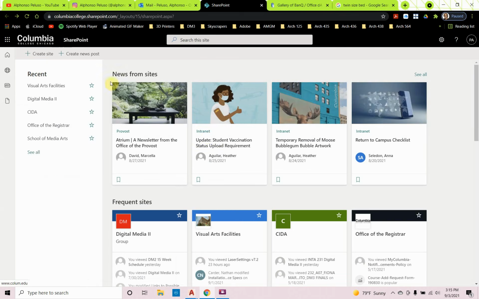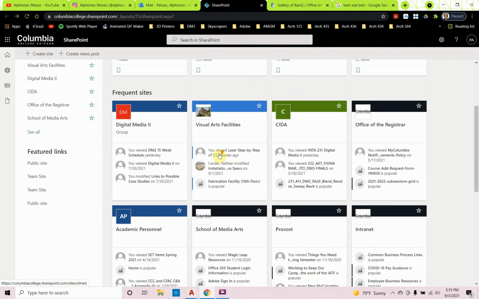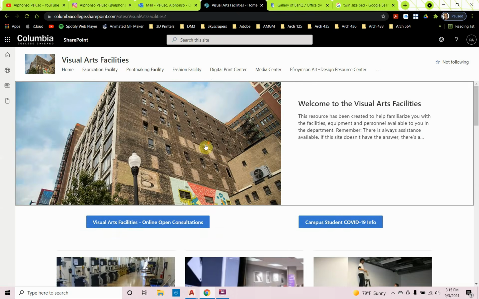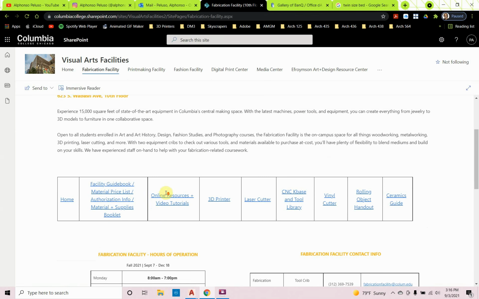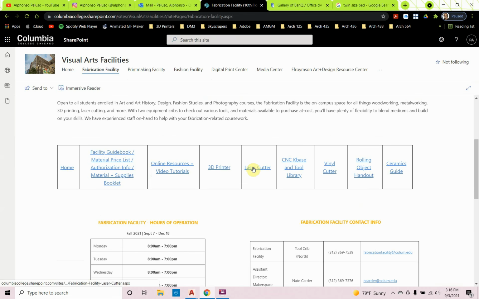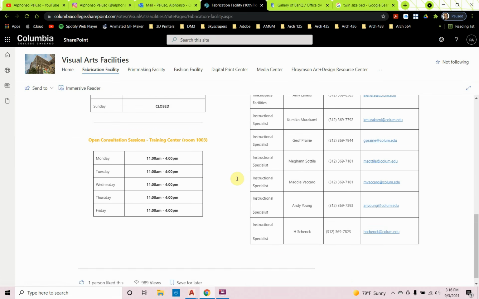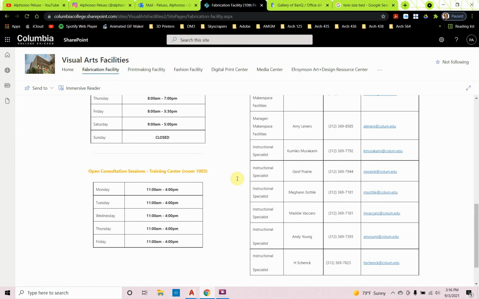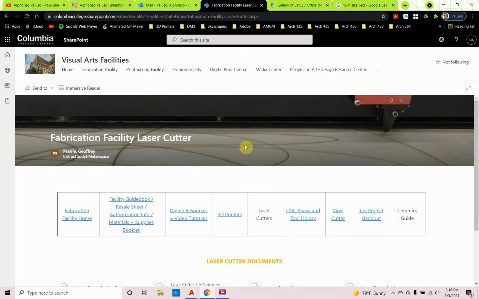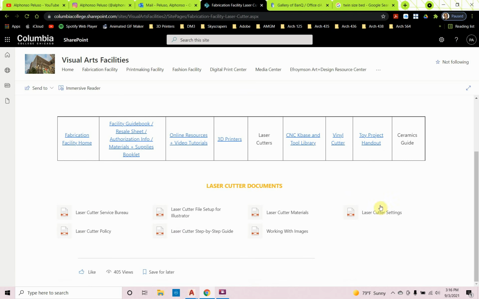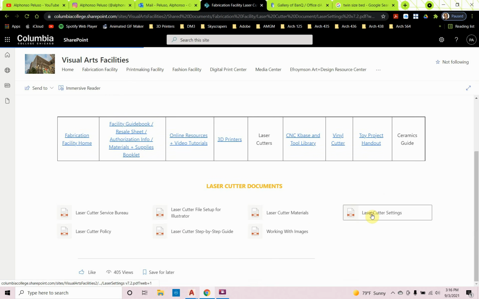I can click on Visual Arts Facilities, and I'm going to Fabrication Facility 10th floor. So Visual Arts Facilities, Fabrication Facility 10th floor, and then I can click on LaserCutter. This is where you can find all things fabrication facility. I am going to click on LaserCutter, and here are all the LaserCutter documents. So I'm going to look at LaserCutter settings.